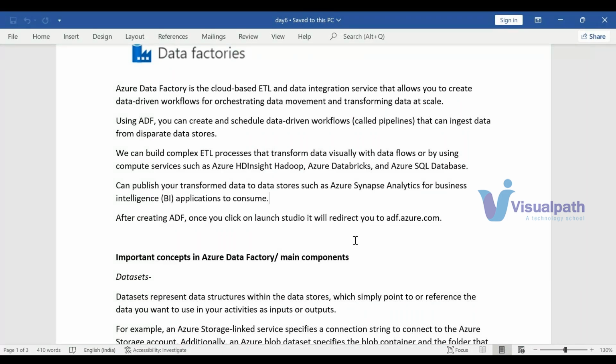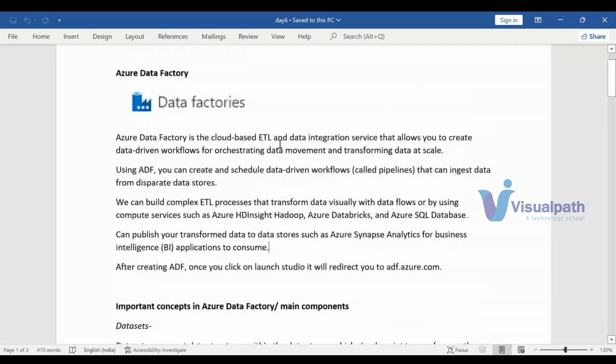So this is the important definition. Definitely you will be asked in interviews. If they ask you what is Azure Data Factory, you have to tell them that Azure Data Factory is a cloud-based ETL and data ingestion service. You will be able to connect to different sources and ingest the data.